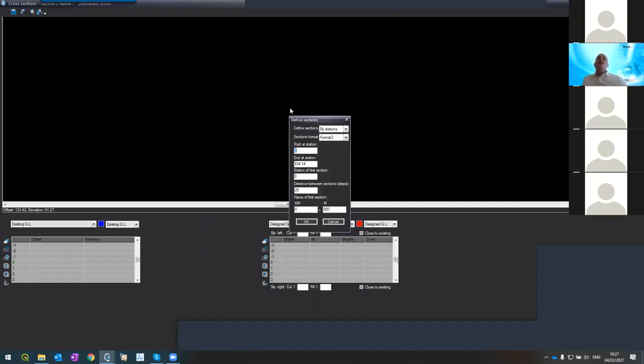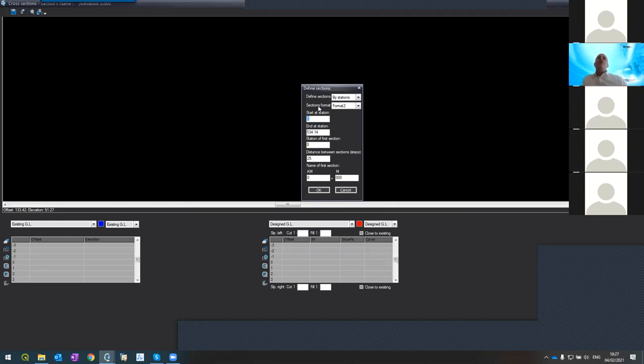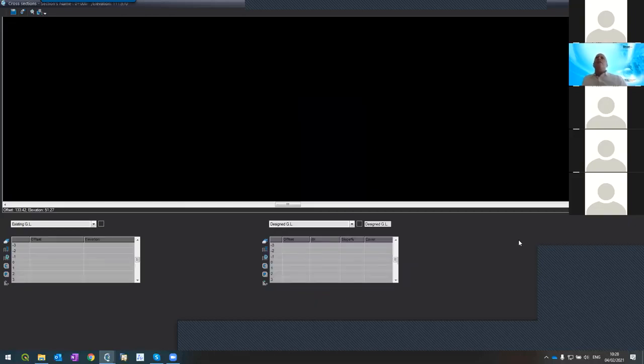Define sections. And the system asks me, okay, which format? We are using format 2. Remember that format 2 is how the sections appear on the layout, either 0, 1, 2, 3, 4, or 0 plus 0, 25, and so on. We are starting from the beginning of the road and ending at the end of the road. The software automatically calculates the length. The length is 534.13 meters. The distance between cross sections is 25 meters. If I'm okay, I'm pressing okay here.